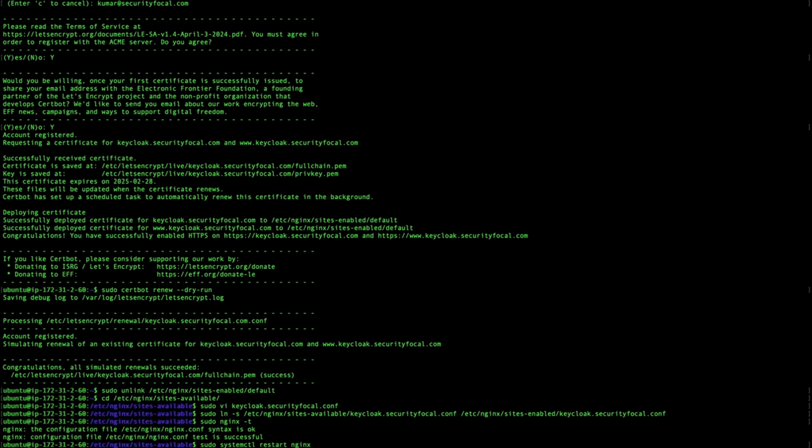Next we will go to home Ubuntu and let me clear it. Let's create a directory here by the name of keycloak. Yeah, move to our keycloak directory, cd keycloak. Now first we will install the Docker container.